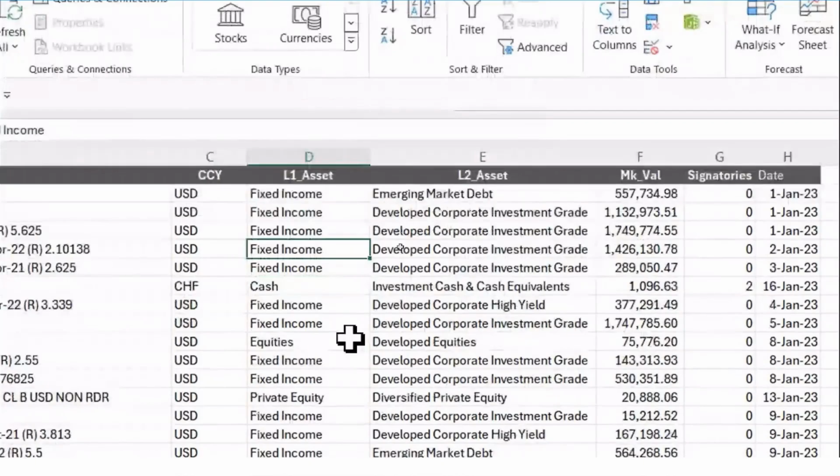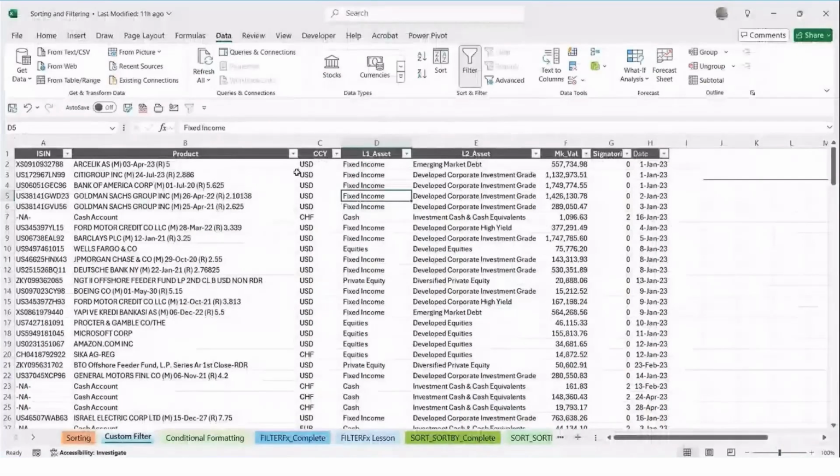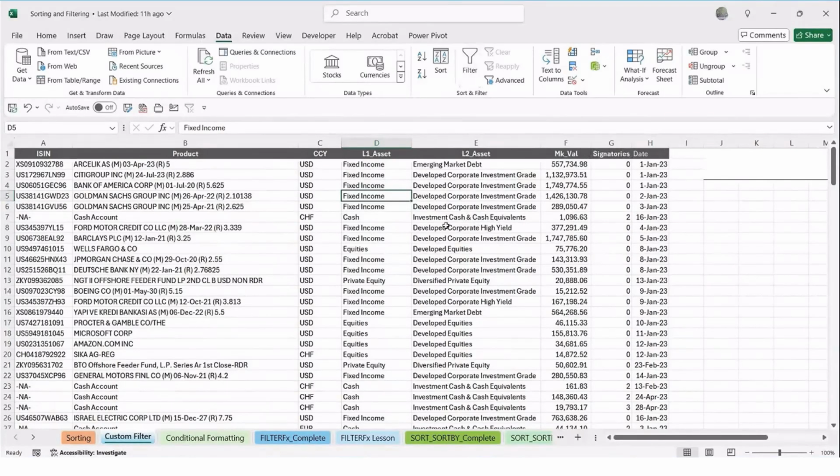If I do Control-Shift-L, notice how that pops right up. That's a really important one to know about if you want to memorize any keyboard shortcuts. That's a really good one to get you started. So these little drop downs indicate that there's a filter. If I do Control-Shift-L again, it turns it off. I'll do it one more time and it comes back on again.